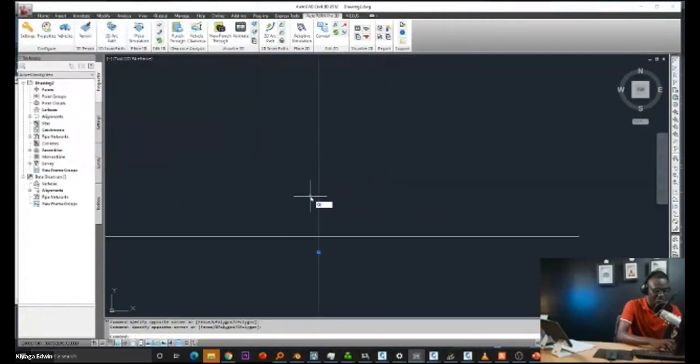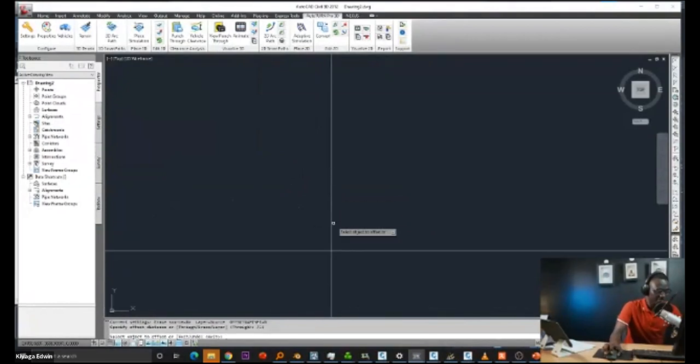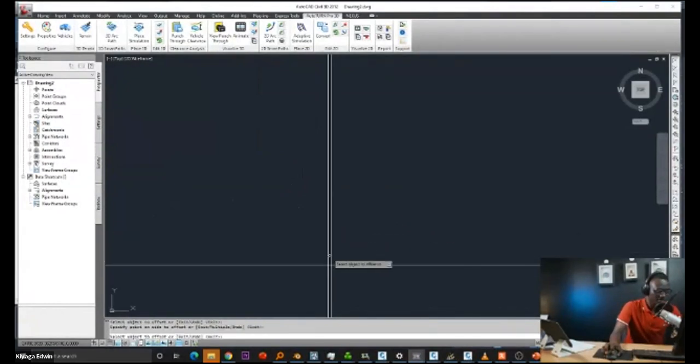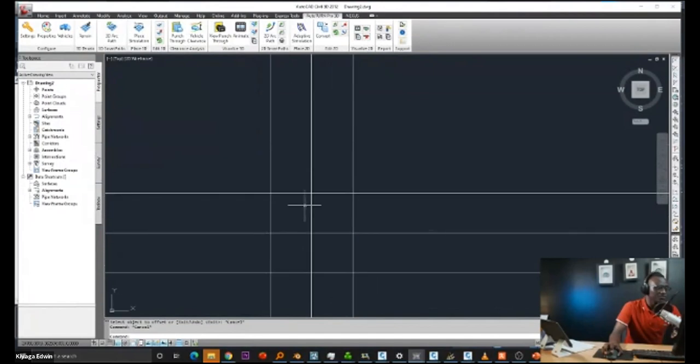This is for members who are a bit new to this. I'm going to try and go through this quite fast. I'm going to just offset by 2.5. Okay. So we have this junction that I've drawn the other side.